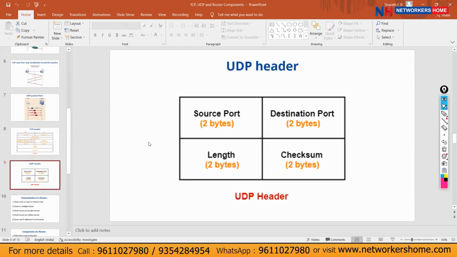Online guys, any doubts with TCP header and UDP header? All good, sir.